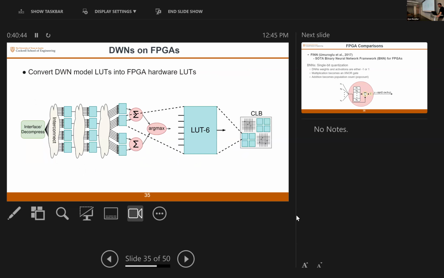Because when you learn lookup tables, DWNs are actually really hardware friendly to FPGAs. FPGAs have LUT6s inside them. So a LUT6 inside an FPGA can represent any Boolean function of six inputs. And because we only learn a neural network made of LUT6s, you just do a one-to-one conversion to an FPGA. So you don't need high-level synthesis or all this complicated stuff that people try in order to squeeze a DNN into an FPGA. You just do a one-to-one mapping of your model to Verilog and you deploy it.